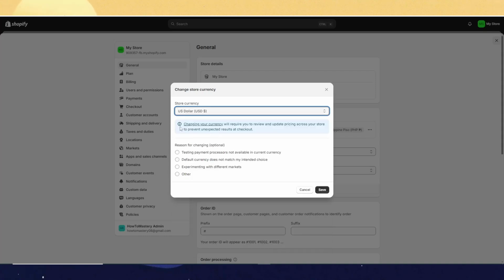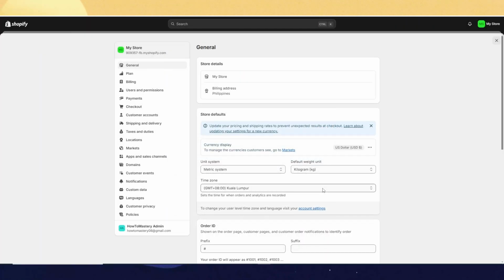And then just keep in mind that changing your currency will require you to review and update pricing across your store to prevent unexpected results at checkout. So for the reason for changing, this is optional. You can choose anyone here, but for me, I won't choose anything, and just click on save. And there you go.